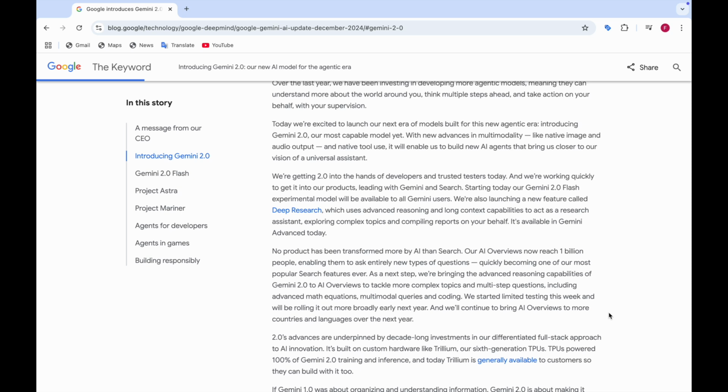Now, 2.0's advances are underpinned by decade-long investments in a full stack approach to AI innovation, because AI is now the hype. Of course, everyone is trying to build advanced AI models that would be able to reason and able to understand you.